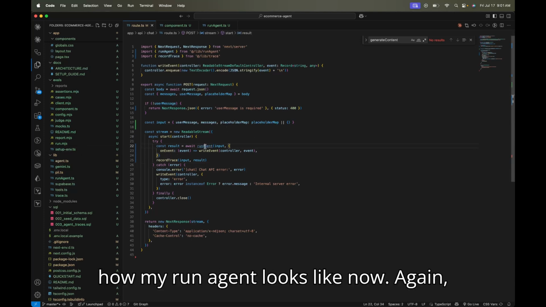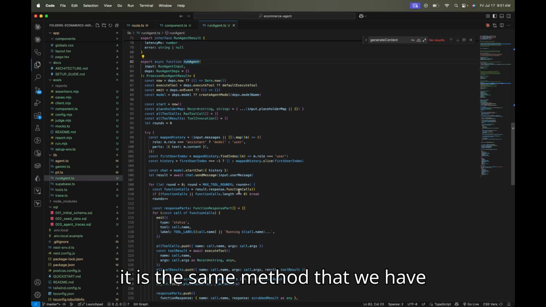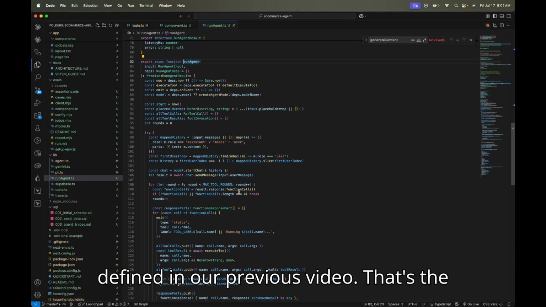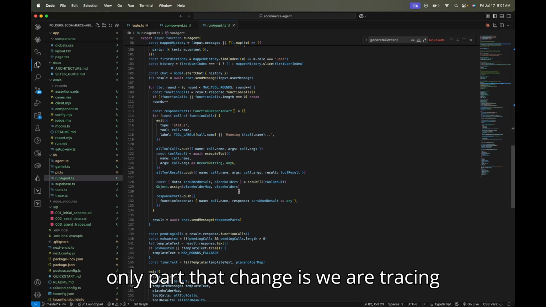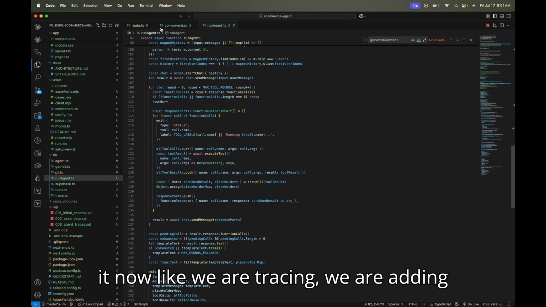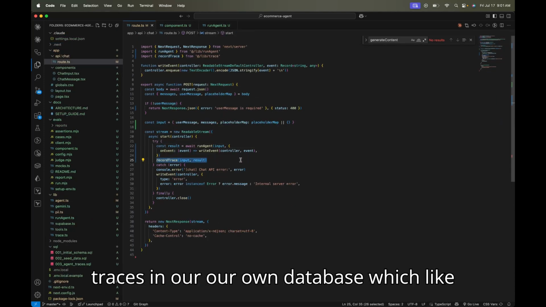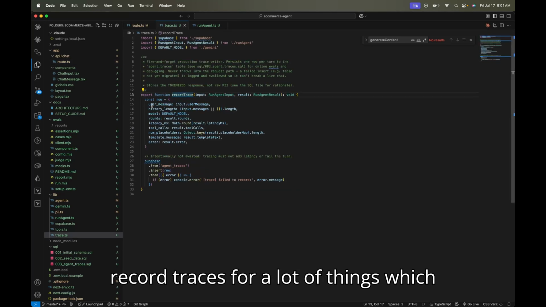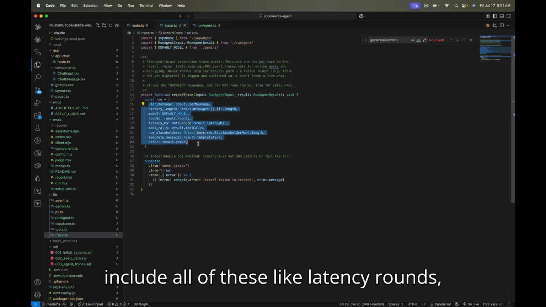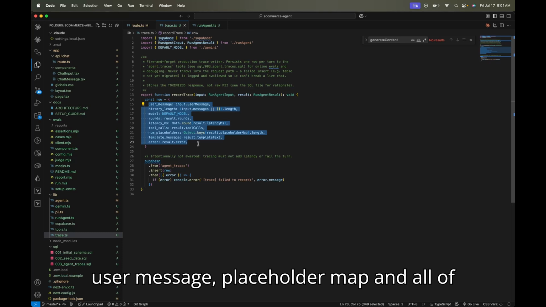Let me show you how my run agent looks now. Again, it is the same method that we defined in our previous video. The only part that changed is that we are tracing it now. We are adding traces in our own database, which record a lot of things, including latency, rounds, user message, placeholder map, and all of those things.